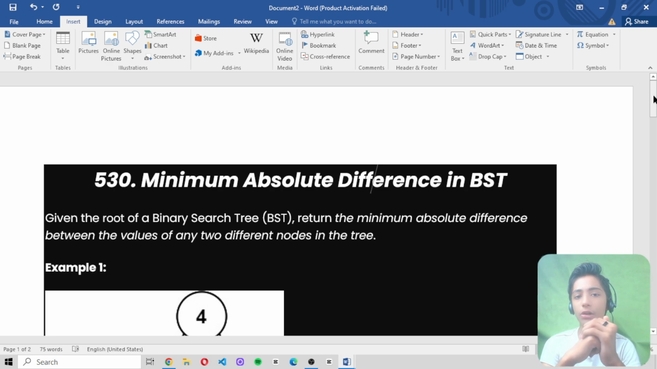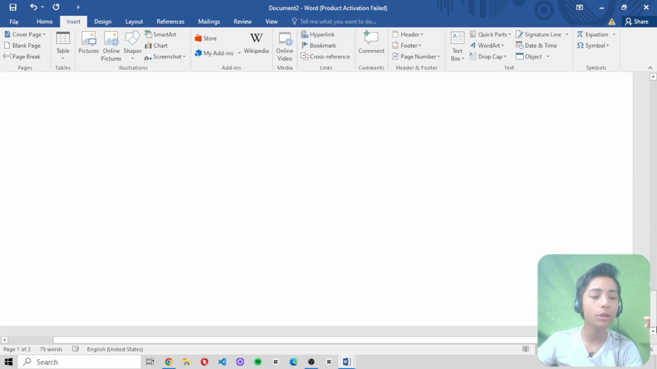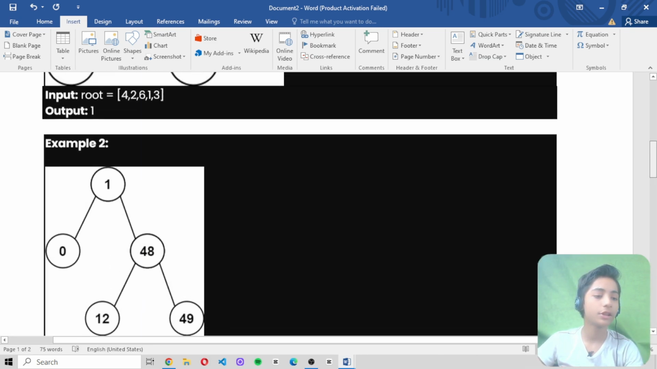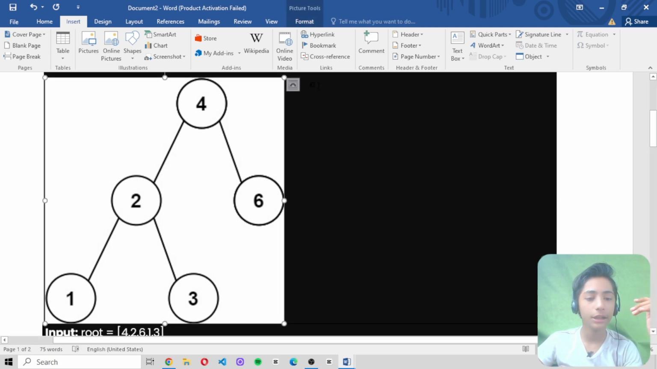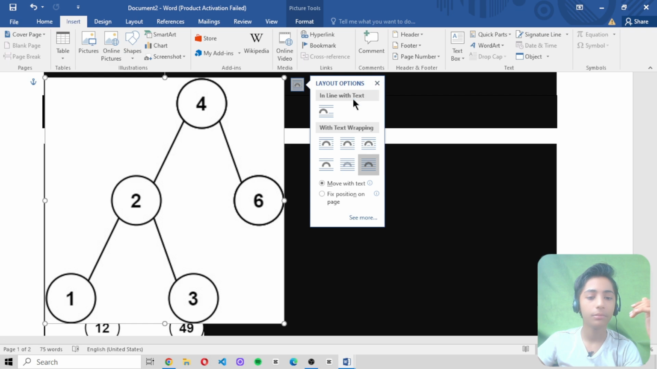So first of all, we understand the question. What is the question trying to say to us? Then we'll start to solve it in LeetCode. Now it has given me the root of a binary search tree, in short form this is our BST, and we want to return the minimum absolute difference between the values of any two different nodes in the tree. There are two cases given, the first case and the second case. It has also given me two diagrams for the binary search tree, so let's understand these two diagrams.